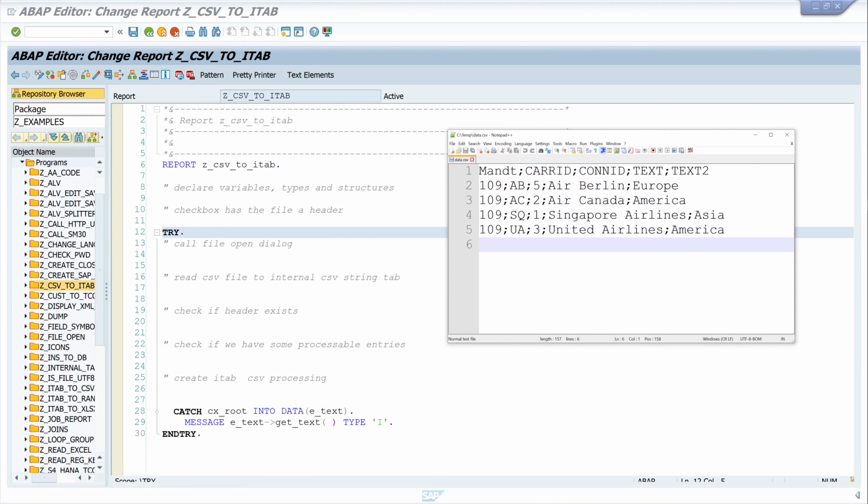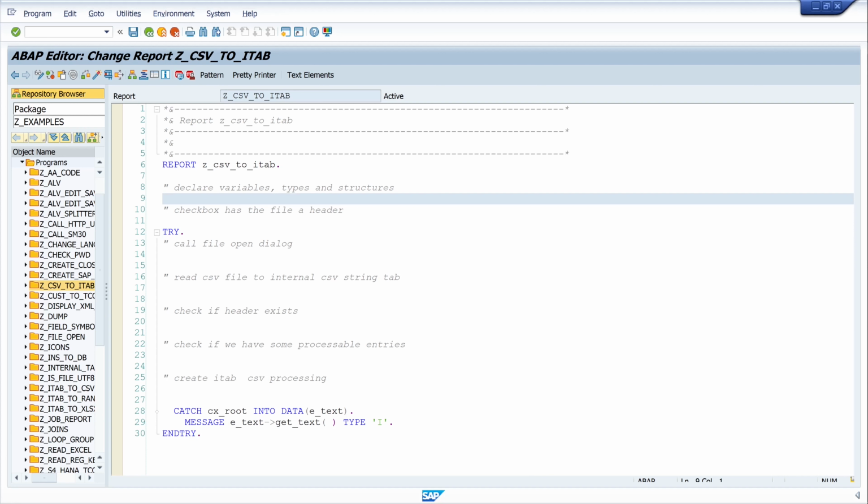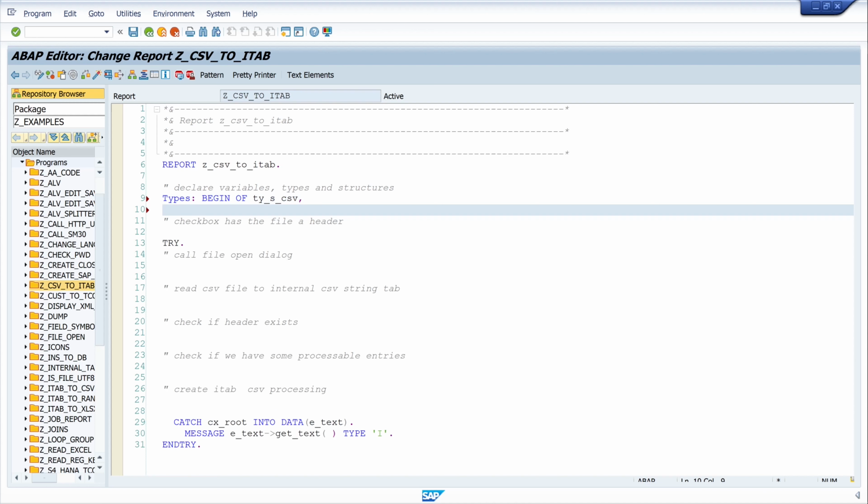For this example, I created a small CSV file. We see we have here a header line and 4 entries, and we have 5 columns. And to import this CSV file, we create a type with the same structure as the CSV file. So I write here begin of ty_s_csv, and we create here our 5 columns.